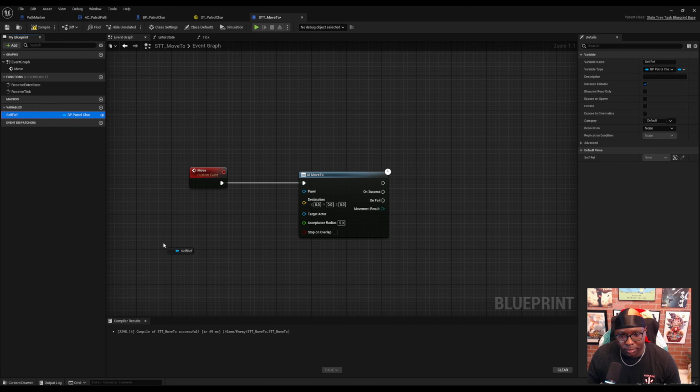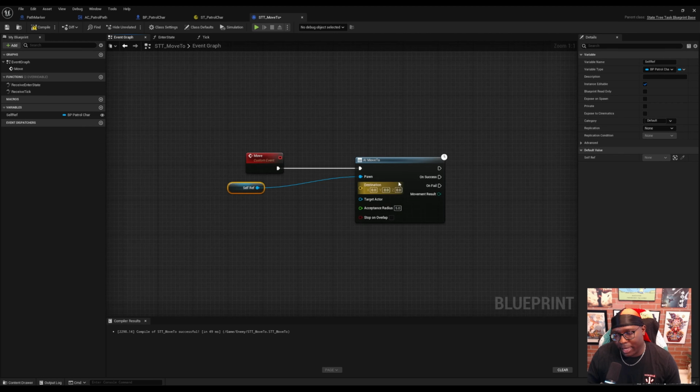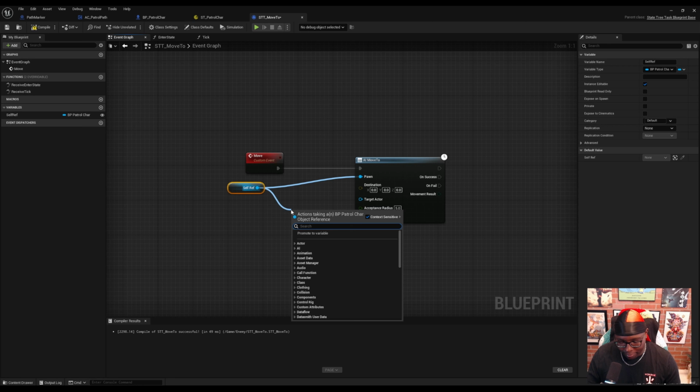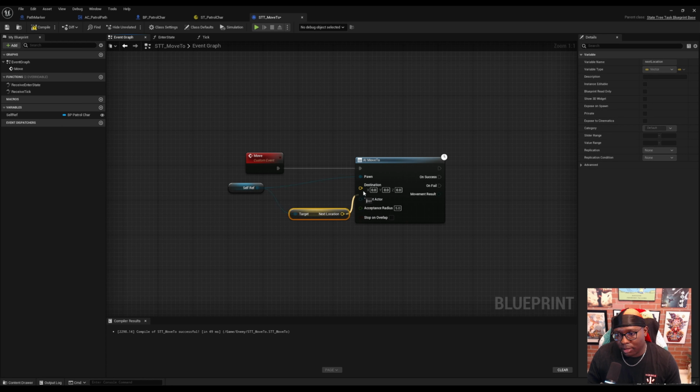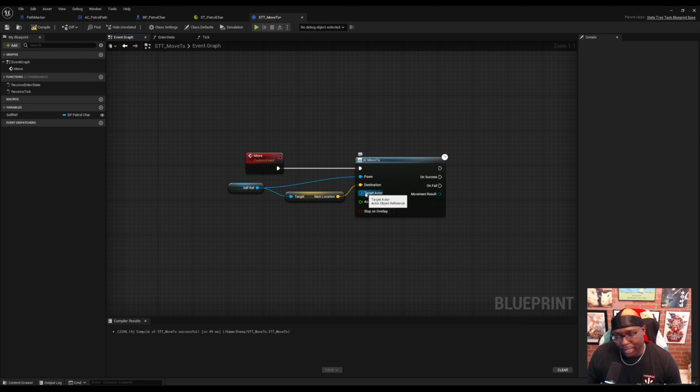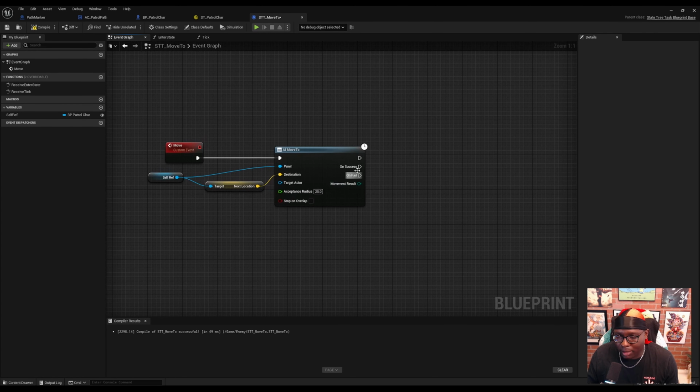So for our pawn, we need to get our self reference, drag that into pawn, and then it needs to know the destination to move to. So off of self reference, we'll say get next location variable. Drag that in there. And then we have this acceptance radius. It's how close do we need to get to the destination for it to be good. I usually set that to like 25 or 30. And you'll also notice that there's this target actor. If you wanted to use AI move to a specific actor, you could set that up, right? The next thing we have is this on success or on fail.